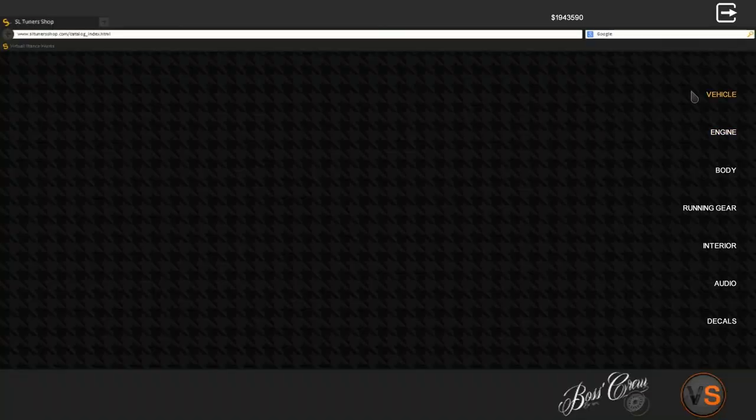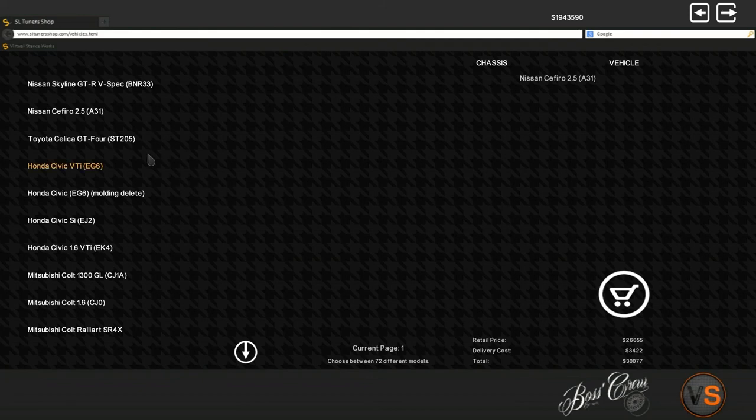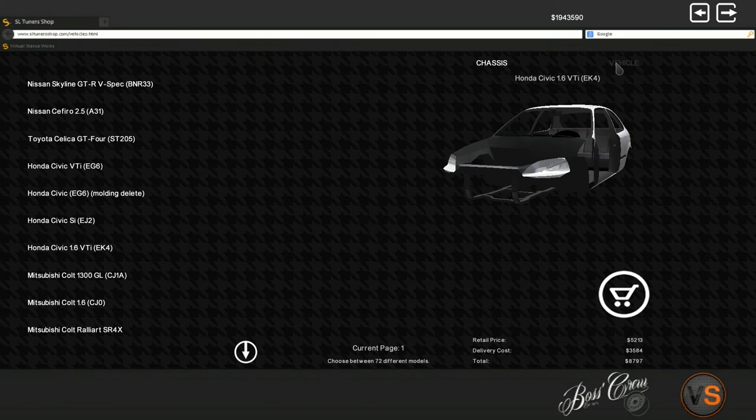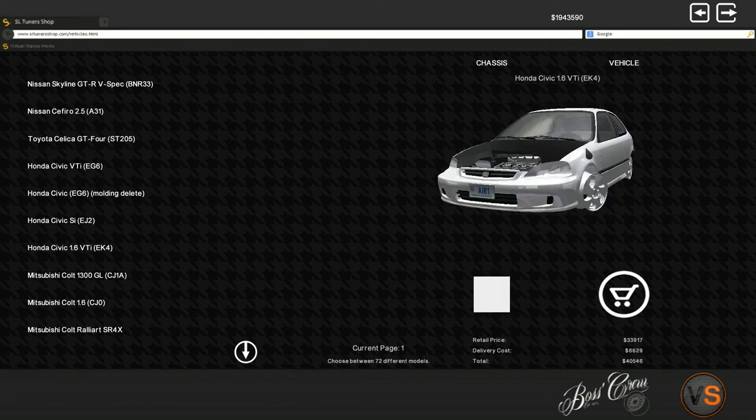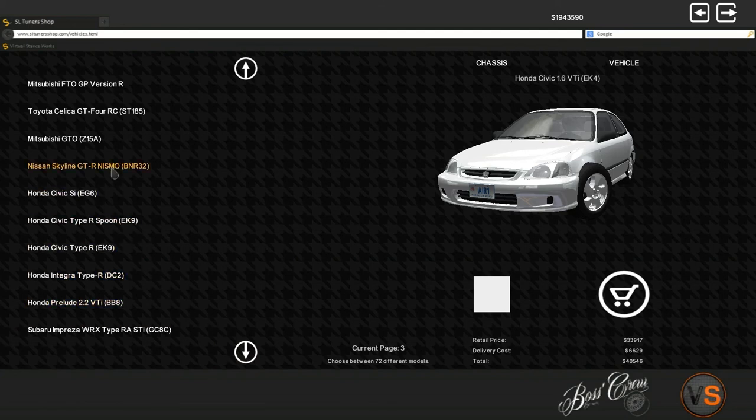So, if you go into vehicles, we've got a lot of vehicles. Skyline, Sephiro, shout out to the Sephiro. We've got Civics, 1.6 VTi. Oh god, it says EK4, but that's an EK9. Oh no, it might be a sedan. Ooh, that's pretty good. We've got a Mitsubishi Colt, I don't even know why. We've got a Rally Art Colt though. We've got Crestas, MX5s, Evos, a lot of JDM legends. We've got a BNR32 Nismo.